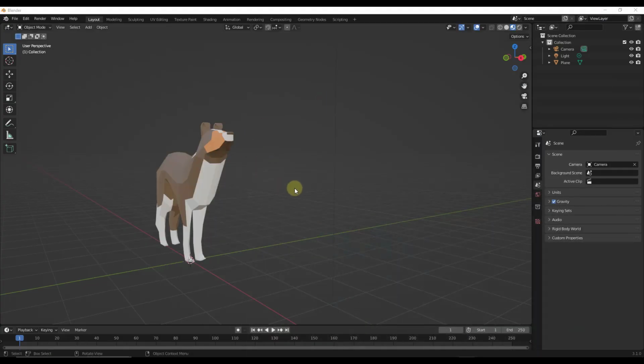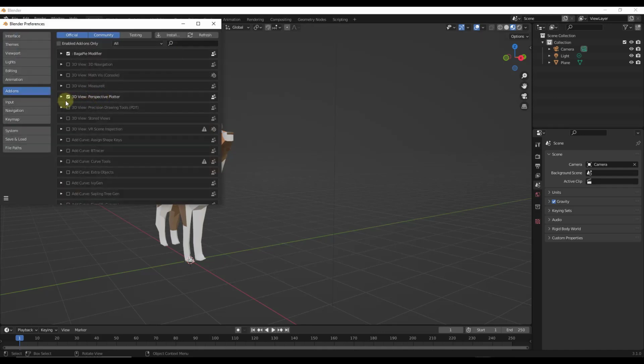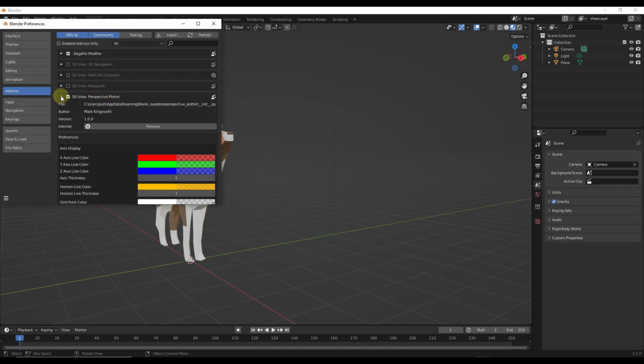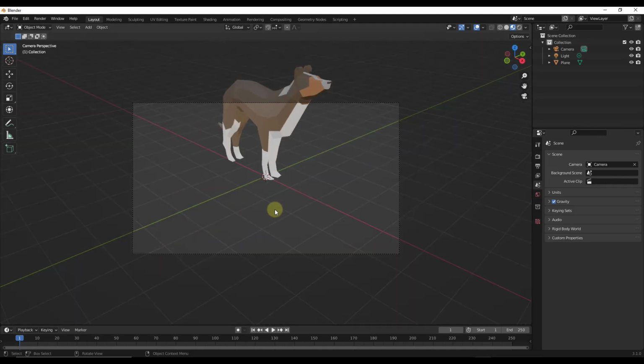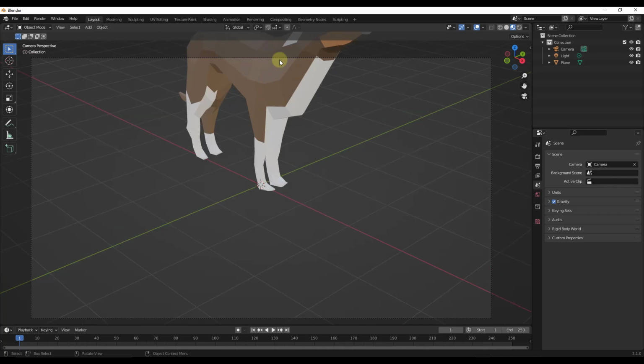So basically what you do is, first off, you need to make sure that you install and enable the add-on, and it's called Perspective Plotter. And so when you do that, it's going to give you some options for setting up your camera. And so the first thing you need to do is hit the 0 key on your numpad in order to get into this camera, right?